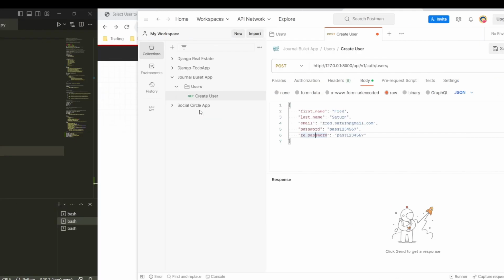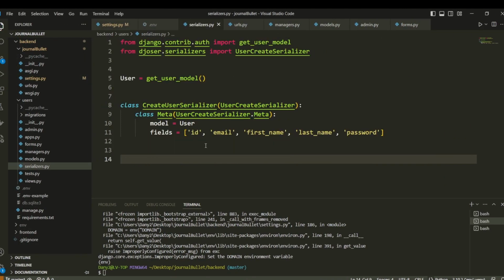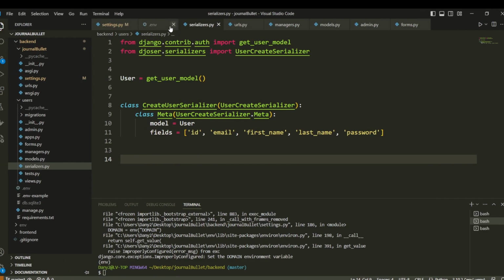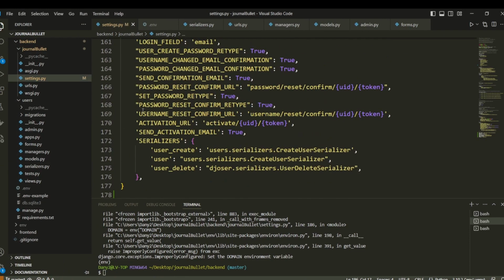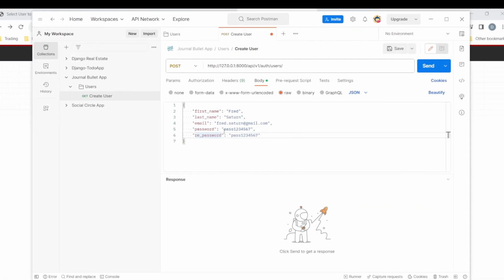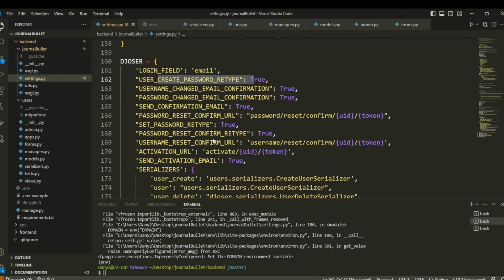So we are going to actually, the fields are going to be those ones: email, first name, last name, password, and the password is like the confirmation. If you remember from user, we set user create password retype true, so we need to also input this field. So I create here a random name, random email. So let's go into test post request.